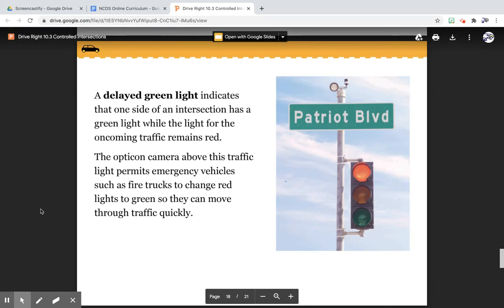A delayed green light indicates that one side of an intersection has a green light while the light for the oncoming traffic remains red. The Opticon camera above this traffic light permits emergency vehicles such as fire trucks to change red lights to green so they can move through quickly.